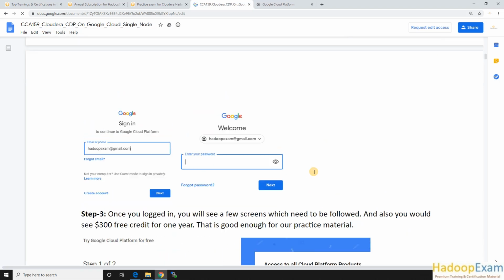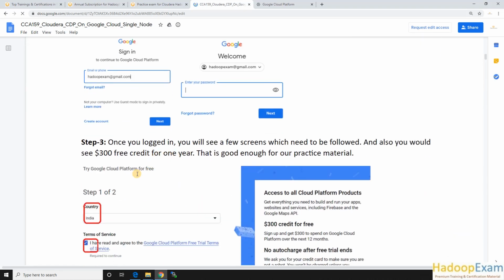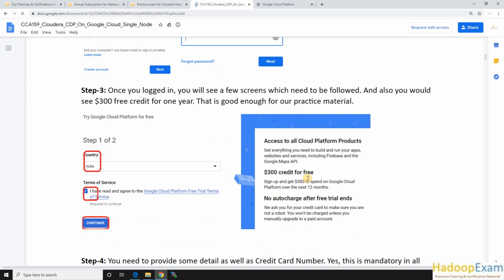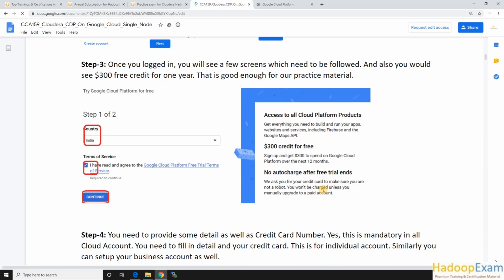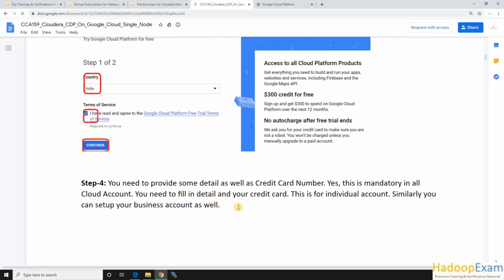Okay, so now these are my login credentials. I'll be logging into this, and you can see in the instruction it would tell you that 300 dollars of free credit would be provided for 12 months. You need to consume it within 12 months. After 12 months you would be charged, because even if credit remains, they would dilute this credit completely and you would have to start paying. 12 months is good enough for preparing for any certification.